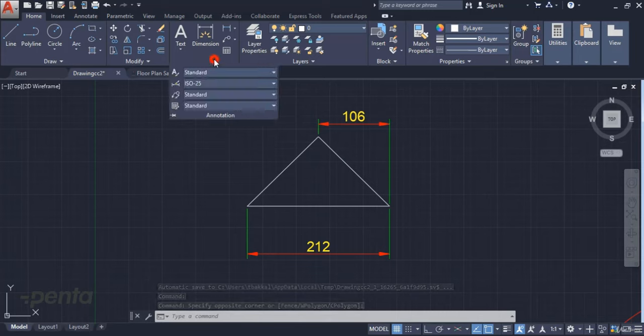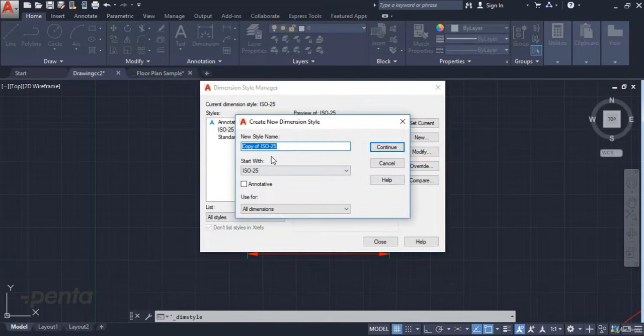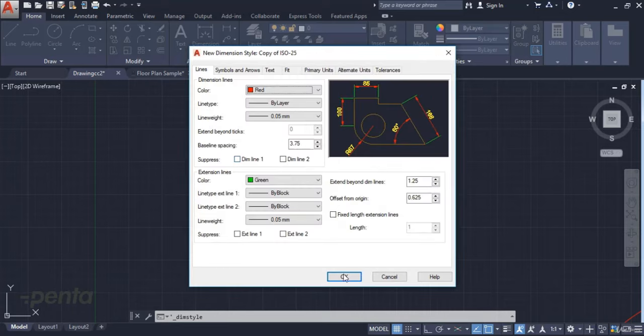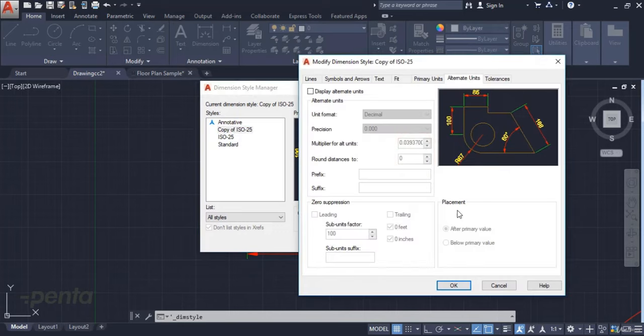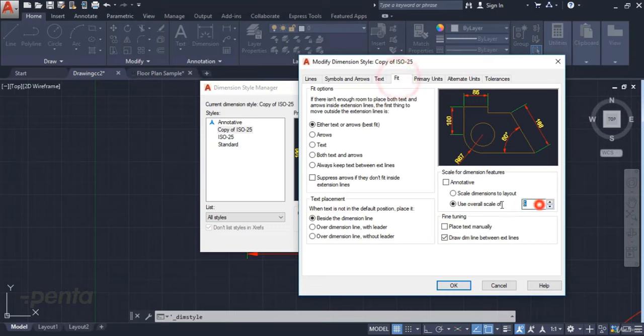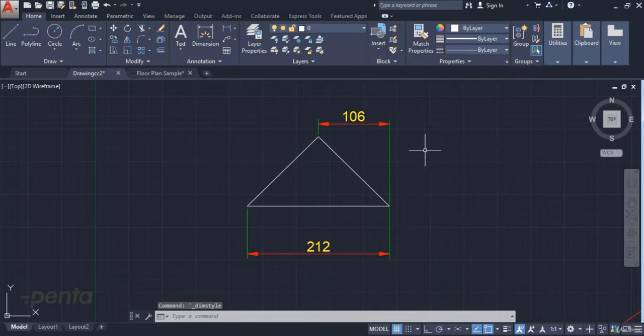Now, we can create more than one style here. We can click New, for example, and select which one we will copy. Let's copy from ISO 25, click Continue, and OK to create a new style. Here, we can, for example, set the fit value to 2. We can make it smaller or bigger.